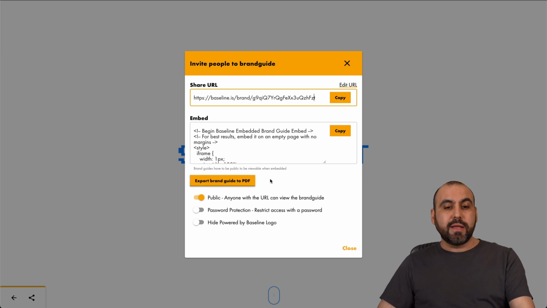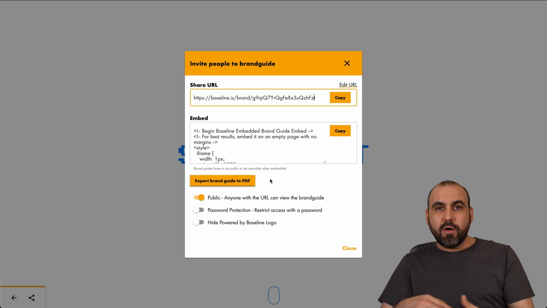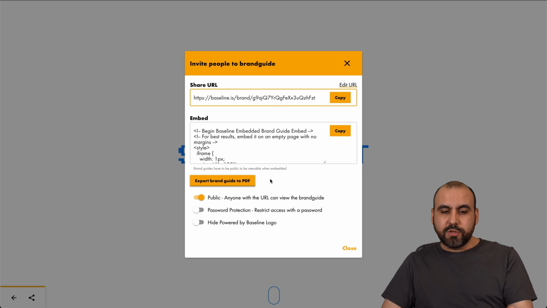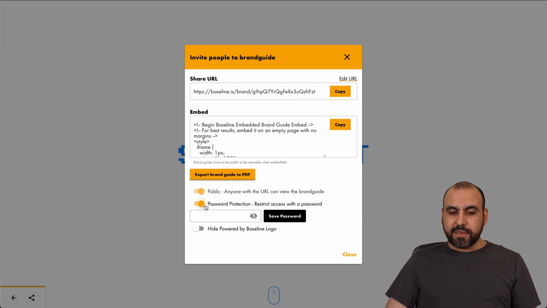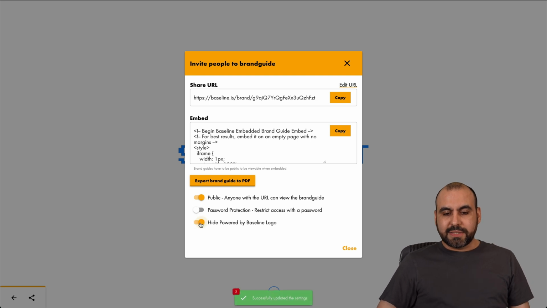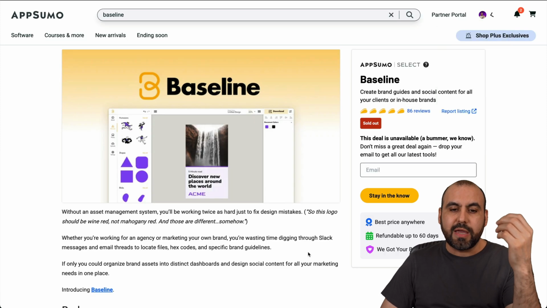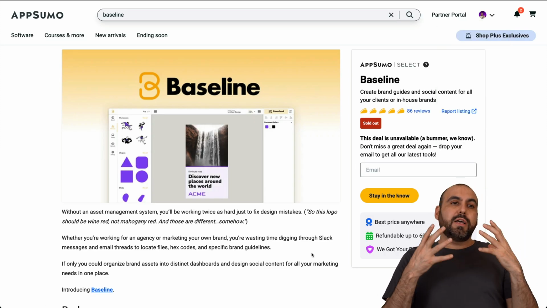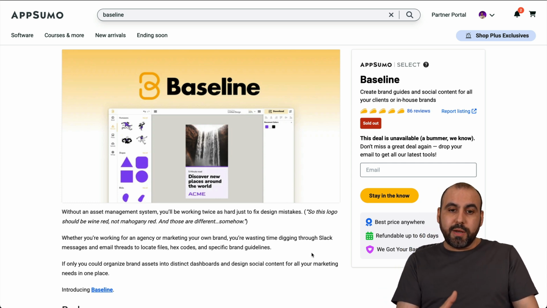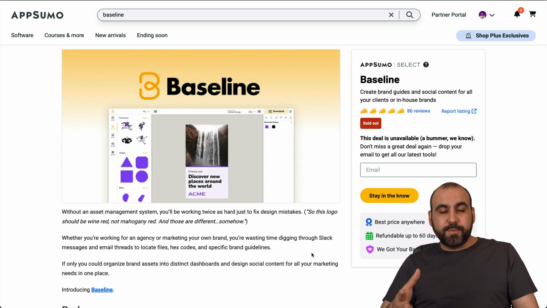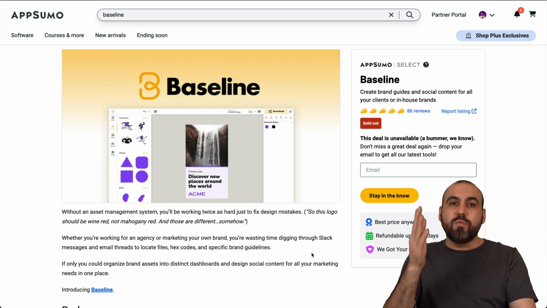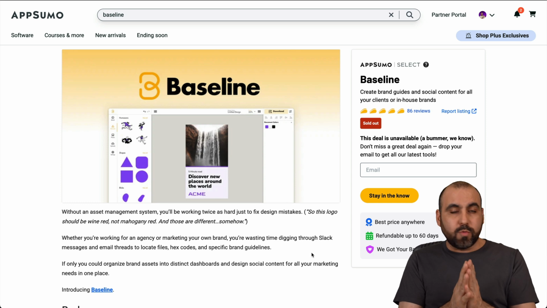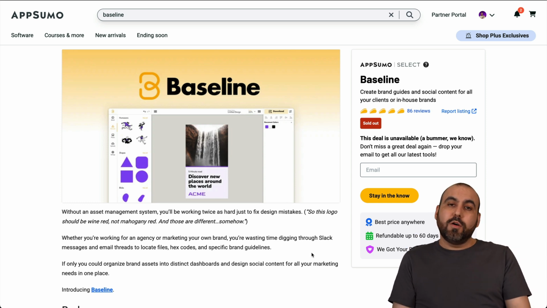You can export the brand guide into a PDF. So in case you want to send it out via email or upload it to a website or whatever you want to do with the PDF, you can go ahead and do so there. Anyone can view it with a public URL. You can password protect this, and you can hide the powered by Baseline logo depending on the plan that you are on. So it's just super easy to have a brand guide, and it's unprofessional for a company not to have this. You definitely need it, especially when you're hiring creative teams, influencers, creating content. You want to have this guide so they don't go the route that you are not allowing them. So definitely check it out.